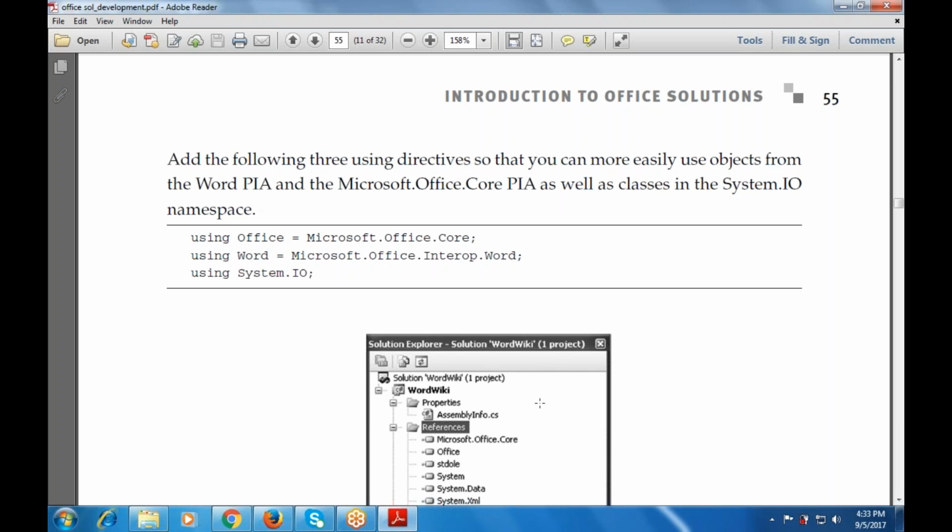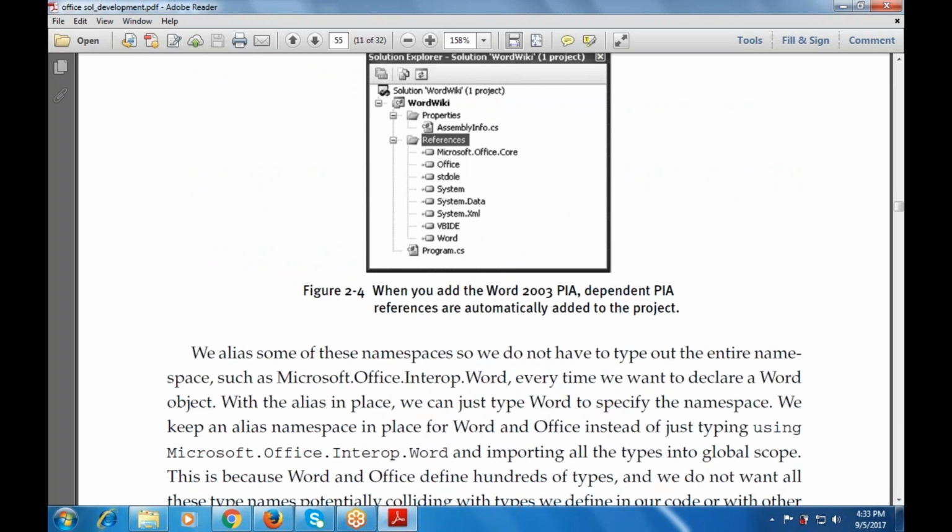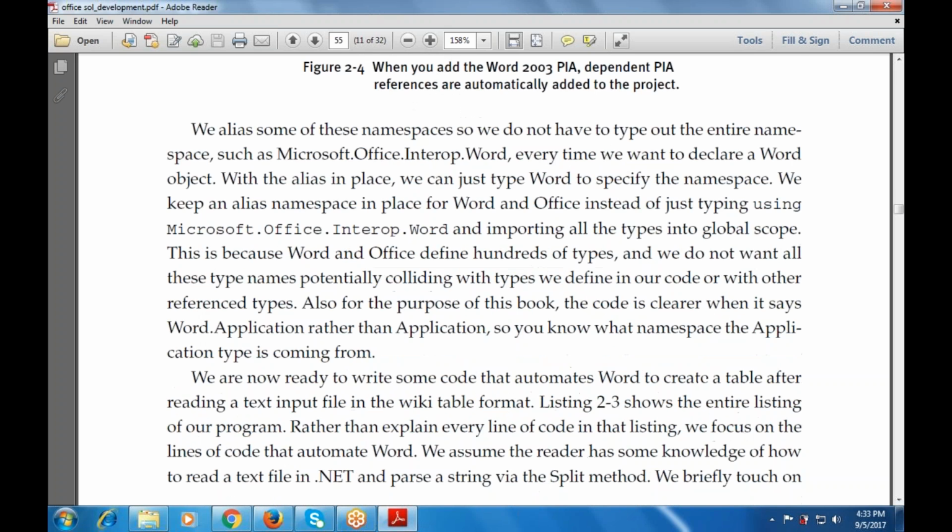That depends on the requirement of the user. If you are using Word, then you are using the references. If you are using the system, then you are using the Word 2003 PIA, and the dependent PIA references are automatically added to the project. So we use some of these namespaces so we do not have to type out the entire namespace, such as Microsoft.Office.Interop.Word, every time we want to declare a Word object.